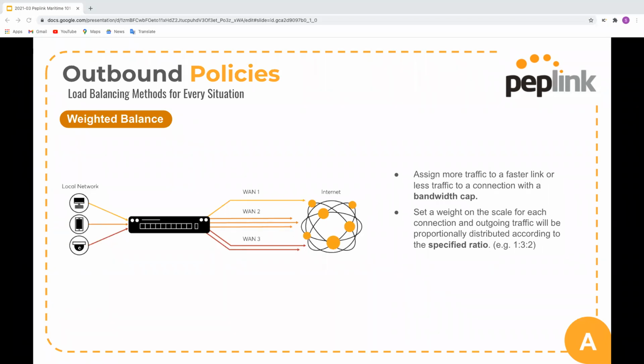Weighted balance allows you to assign traffic to different links in ratios based on sessions. This works great for load balancing and sharing traffic between multiple links. For cellular, we recommend that you set each WAN at the same ratio because the vessels are moving and cellular connection speeds are always changing.